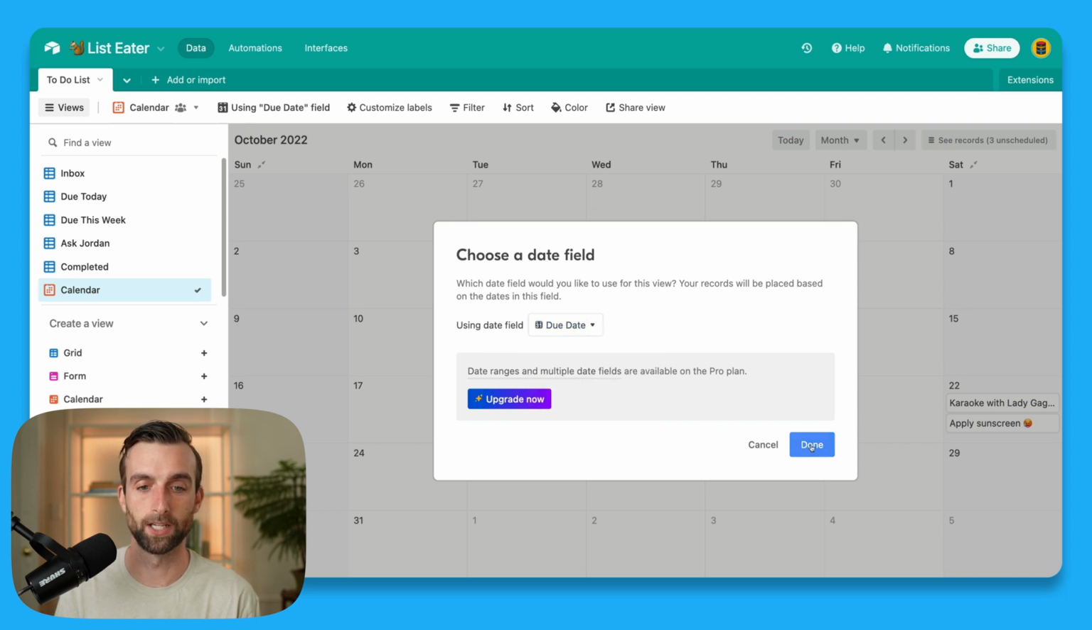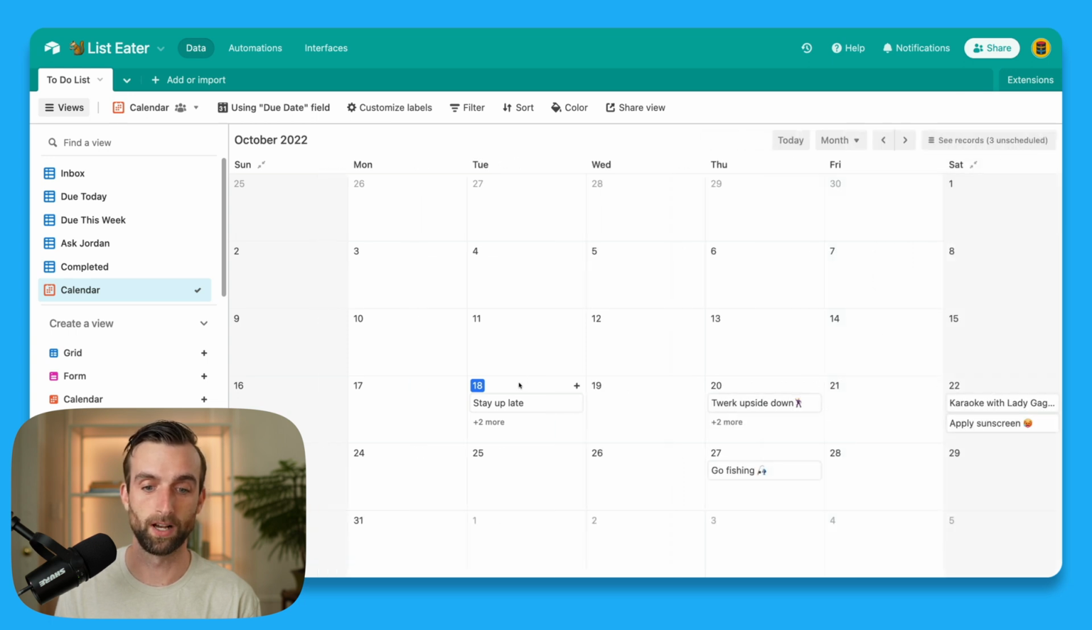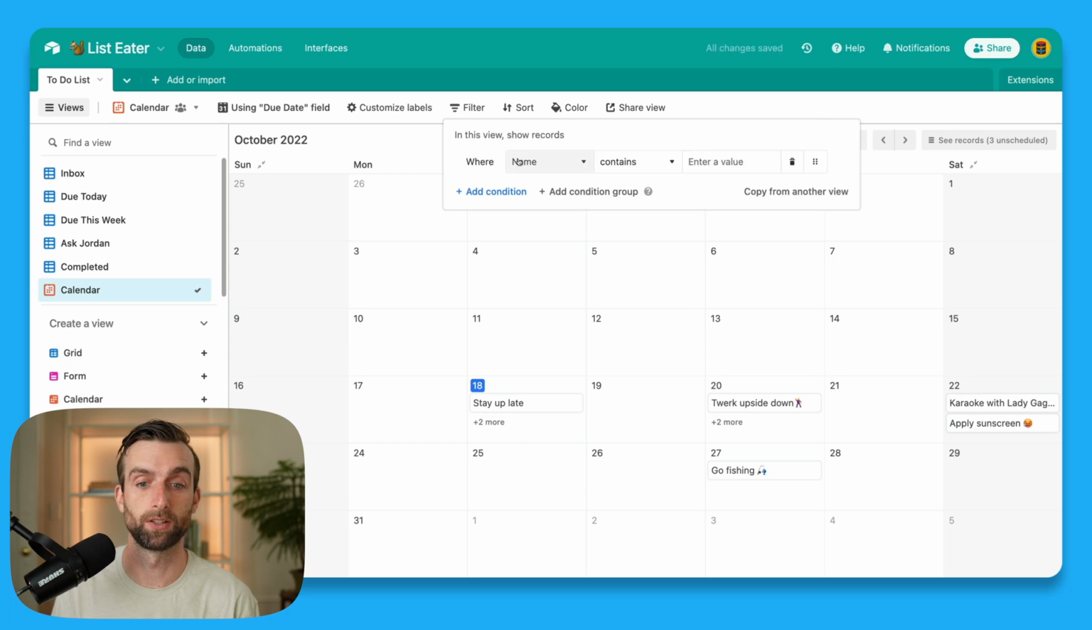And so when I click done, then we've got this nice calendar view where we can see all of the different to-dos that are on each date. And in the calendar view, we can even filter it to remove the completed tasks if we wanted to. So we can just go in here, completed is not checked.